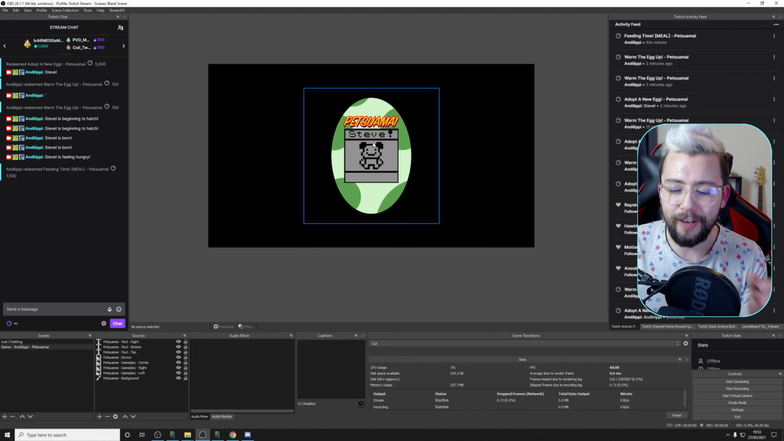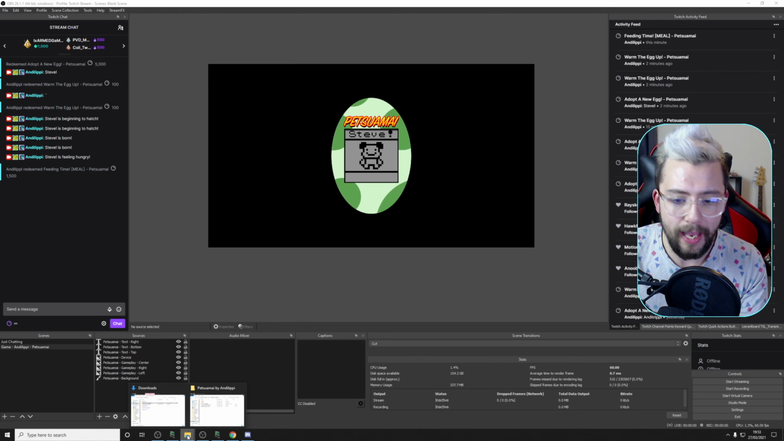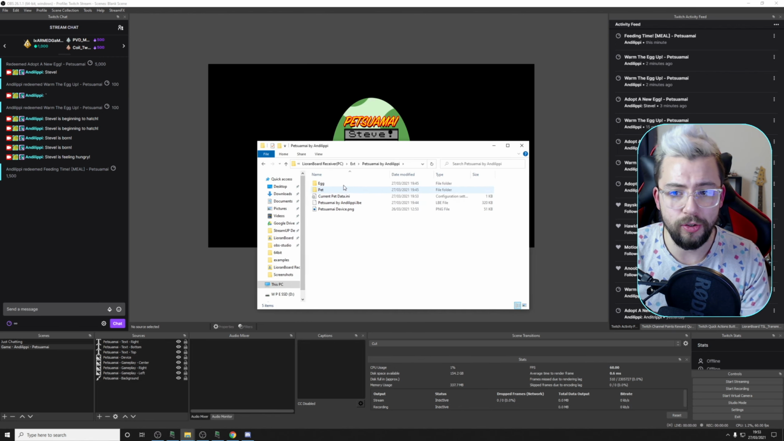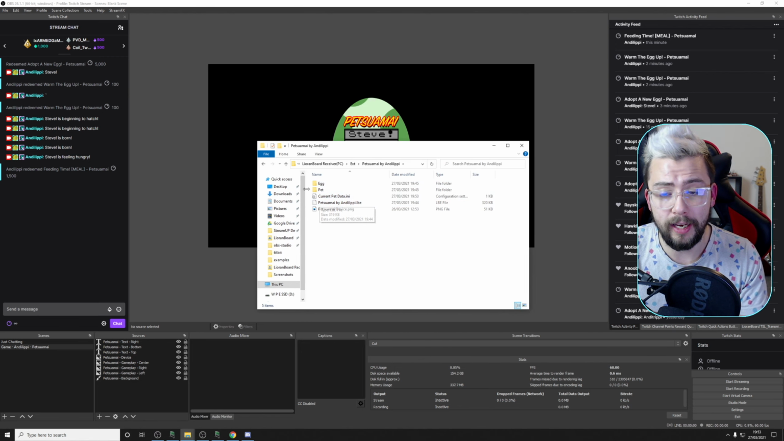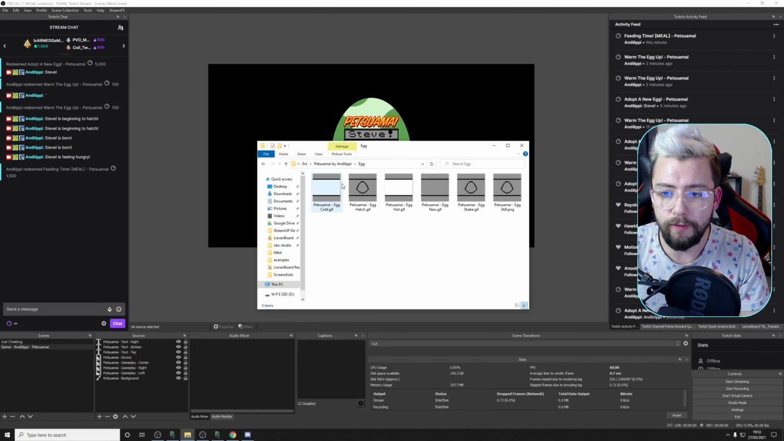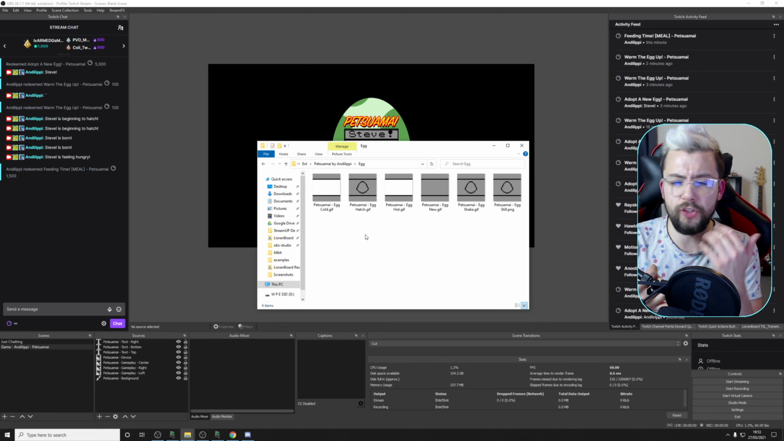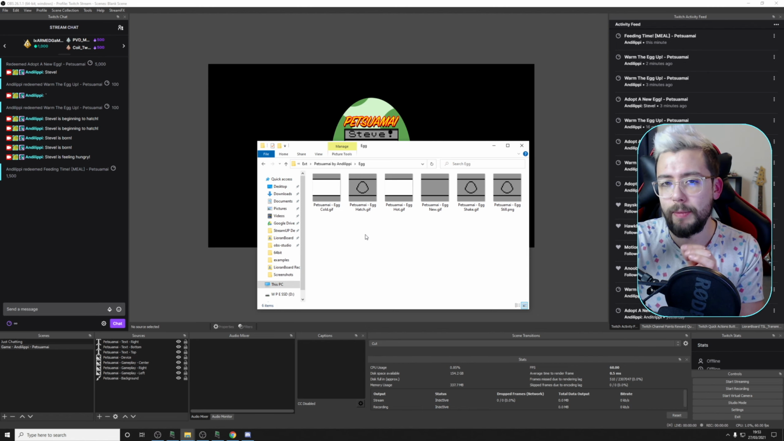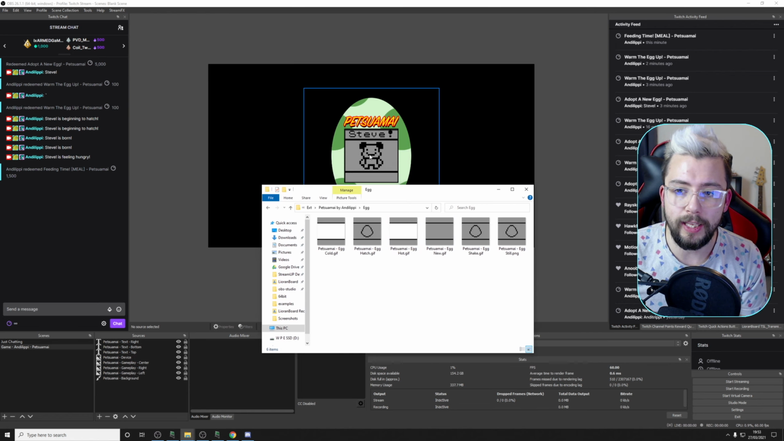So speaking of editing it, you can change all these animations. To do that, you just need to head into your files and go to the Petsuamai folder that we saved into the ext folder. And we've got the egg. You've got all the animations and pictures that I've created here. They're all 320 by 320 pixels. So as long as you make your GIF or PNG or any image 320 by 320, you can use it directly in here.